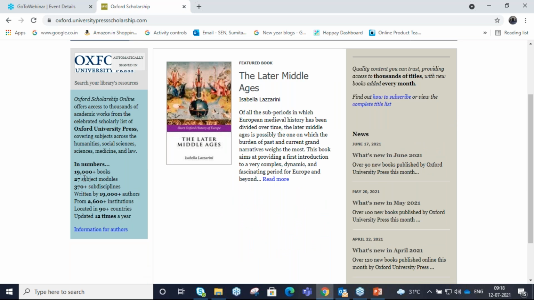And you see, this is OSO in numbers. We have 19,000 plus books on this platform. We have 27 subject modules, 370 plus subdisciplines. And we have contributions from 19,000 plus authors. This is updated 12 times a year, which means every time there's a new edition, before the hard copy is out, it's already available for you online.